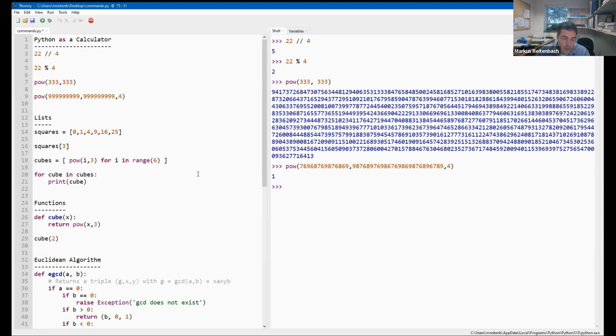This is, of course, implemented with the binary exponentiation algorithm. When I teach number theory, I always teach that binary exponentiation algorithm, and then I show them how the students can do it in Python, and they're really surprised how fast it actually is.